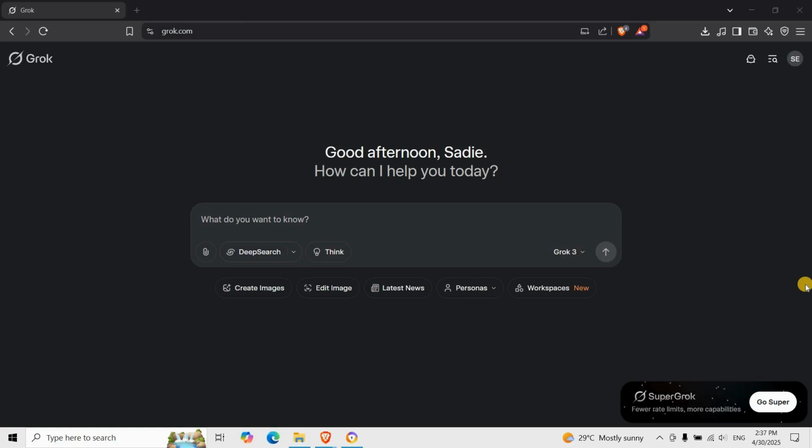Grok AI isn't just another chatbot. It's designed to stay current with what's trending, answer with personality, and even help you draft tweets or analyze posts on the fly. It's AI with an extra attitude.